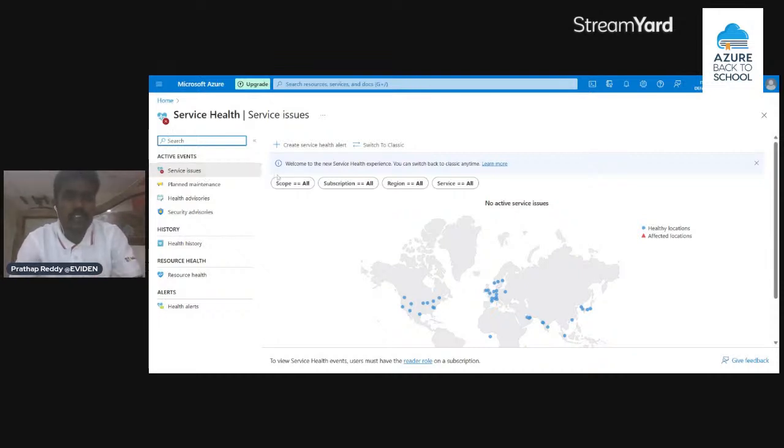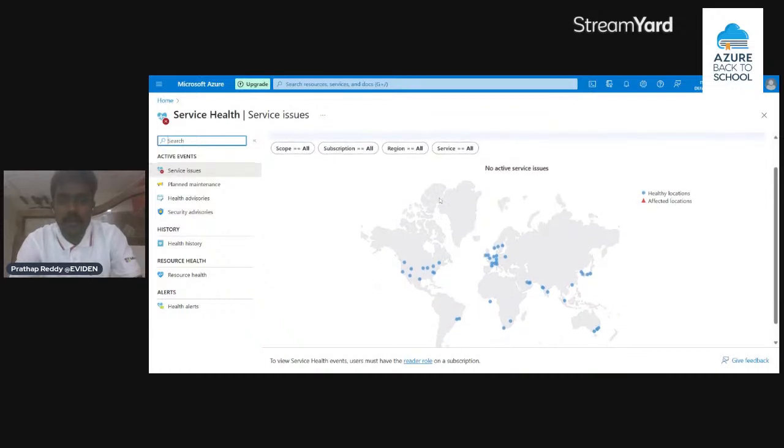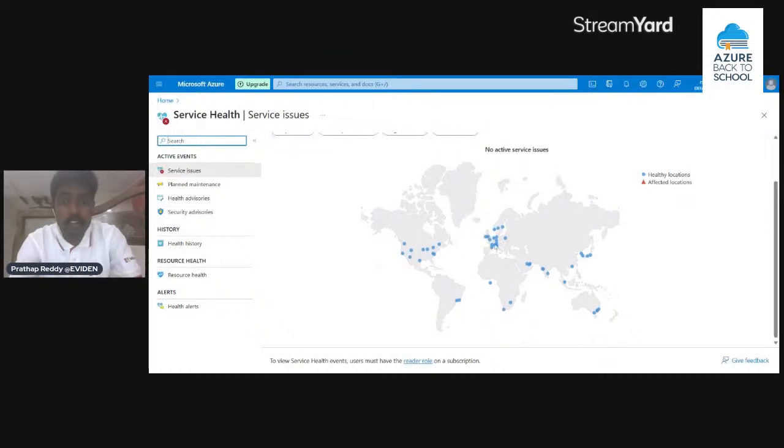In the Azure issues, we have different regions. This is our world map, in which we have different regions: India, UK, USA, Africa, Australia. So across the world, we have different types of resources.